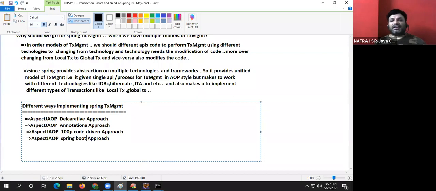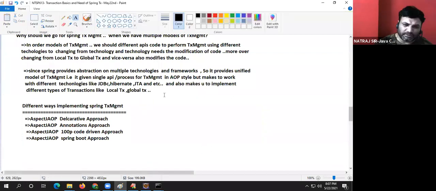Sir, I am again confused. Why four approaches? There should be a single approach now. It's not like that. You take any approach, you can apply transaction. And in any approach, you can choose JDBC, Hibernate, JTA, and you can move local to global, global to local.